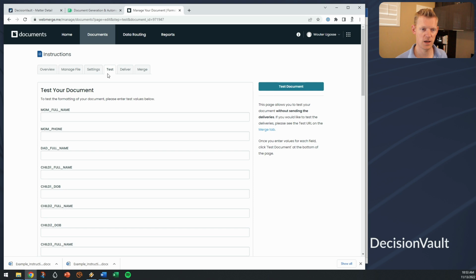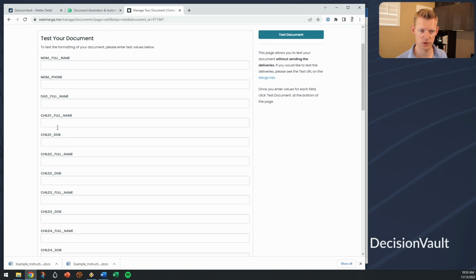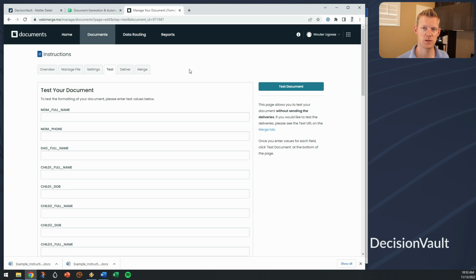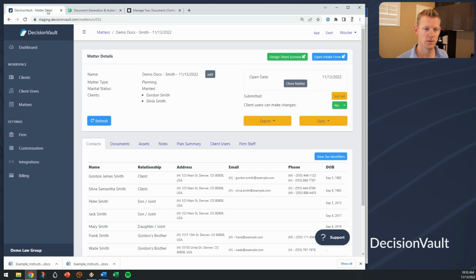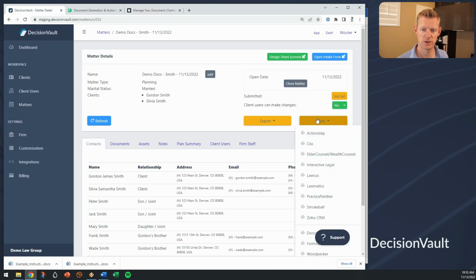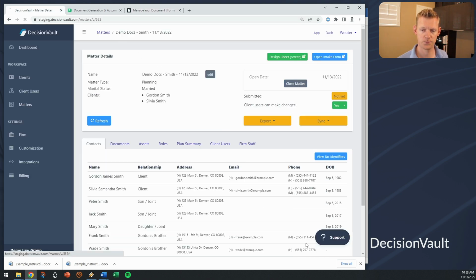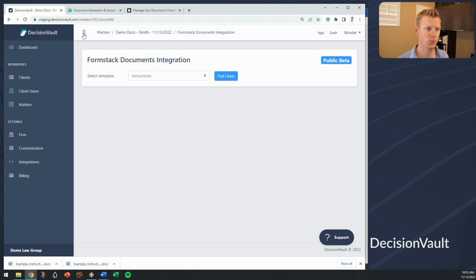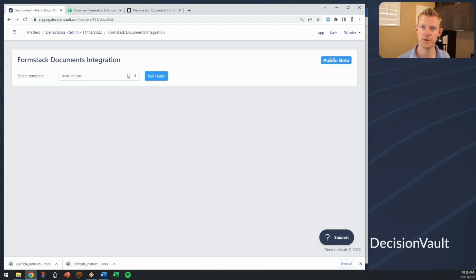But under the test tab, I can see that it has picked up on all those fields. So I could run a test by filling these in. But this means that in Formstack, it knows about this template, it knows about the fields. So when your client has filled in this questionnaire, I can now pull the fields and map them to DecisionVault information and generate a document.